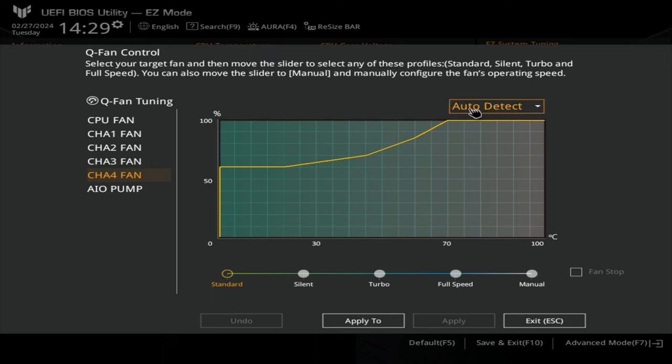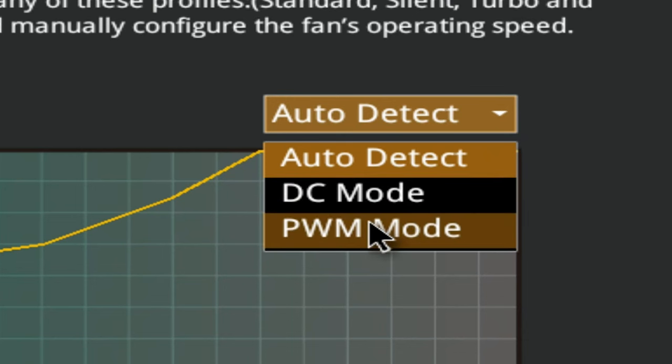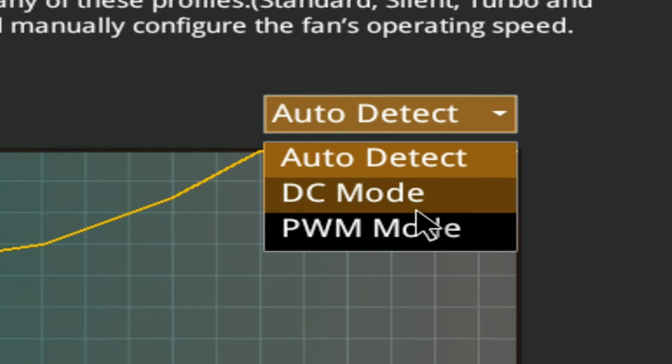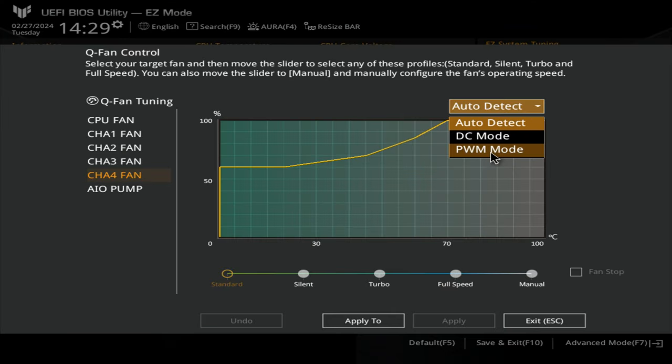Now, normally it's going to be set to auto detect, but you can choose between DC mode. So DC mode is going to be for fans with 3 physical pins, and PWM mode is for fans with 4 physical pins. So if you're not entirely sure, ideally check on the box that the fans came in. Otherwise, look at the physical connector and you should see that there is either four pins or three pins actually in the plug that attaches to the motherboard. So three pins are DC mode, four pins are PWM. Most modern fans these days tend to be PWM.